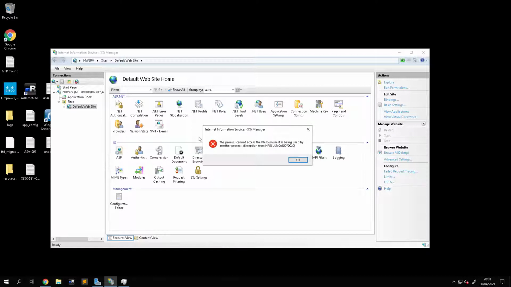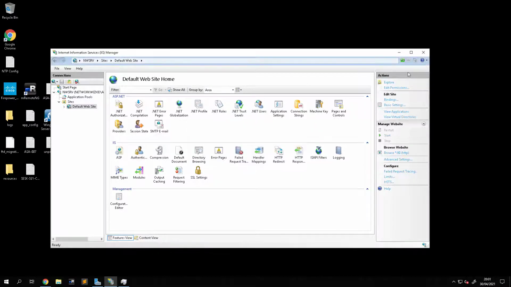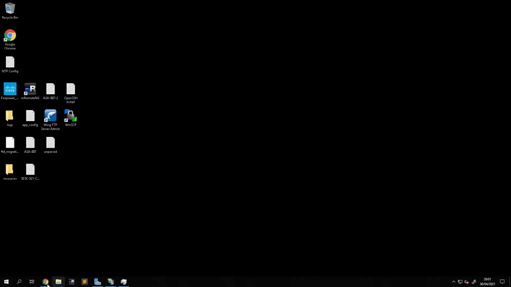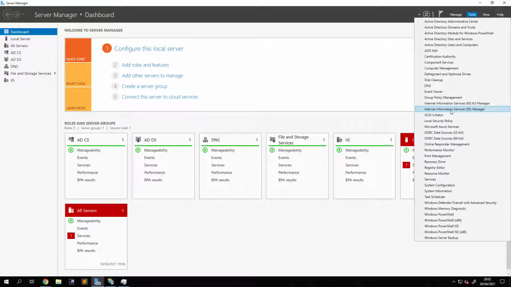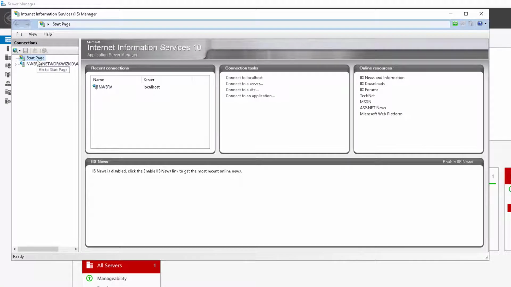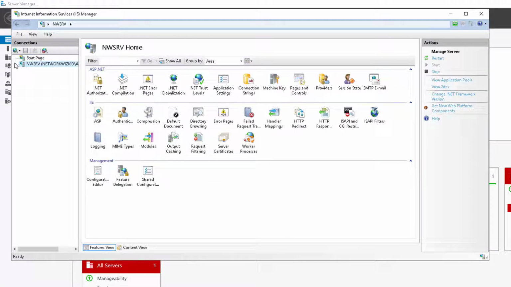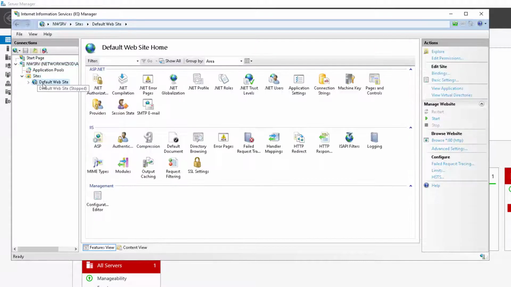So when you go into the IIS manager, let's just do this from scratch. If we go to Tools, Internet Information Services Manager, and if we click on this, we can see our sites. We have the default website, and within that we can see this SRV here. But what we can also see is that the default website is stopped.